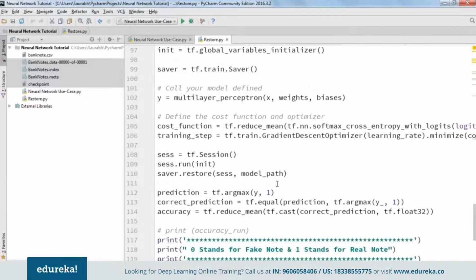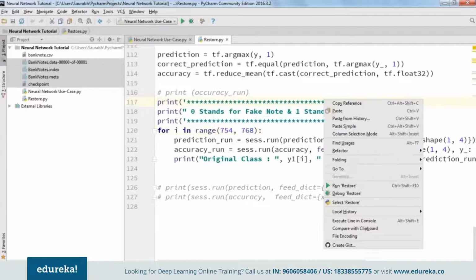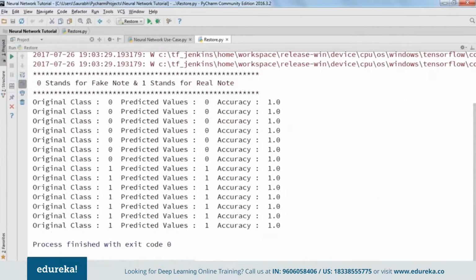So over here what I'll do, I'll take some random range. I've taken it actually from 754 to 768. So all the values in the row of 754 and 768 will be fed to our model, and our model will make prediction on that. So let us go ahead and run this.